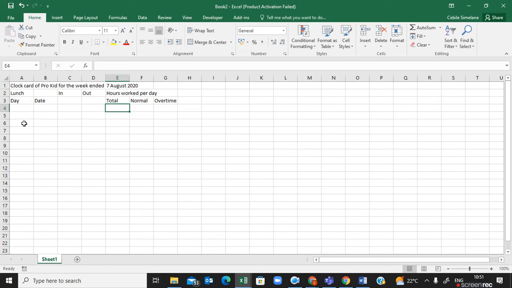It says display the main heading in row 1 in bold and centered across the width of the clock card. So they are talking about this heading here. So I'm going to highlight it across the width of the clock card. Then I'm going to use merge and center. They said it must also be bold. Then number 2.1.3, it says use wrap text and merge center to make all the column headings. Column headings, they are talking about these things here. They say it must appear as shown in the example.